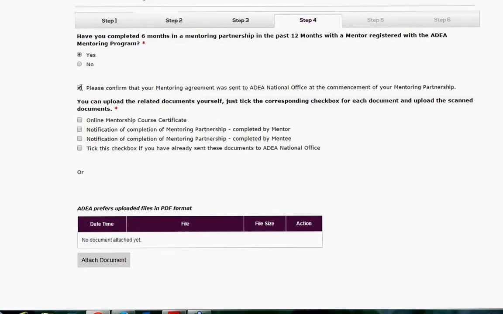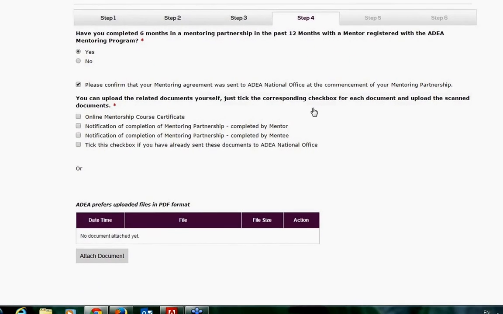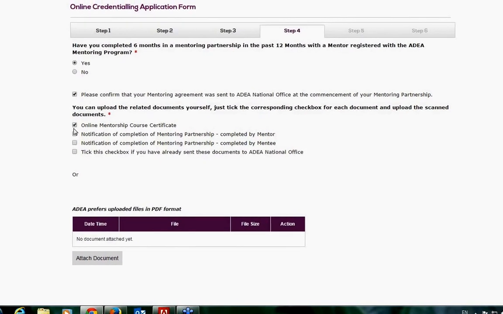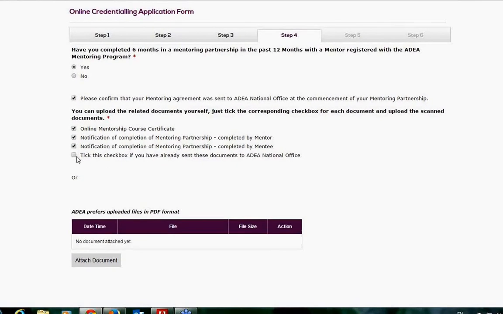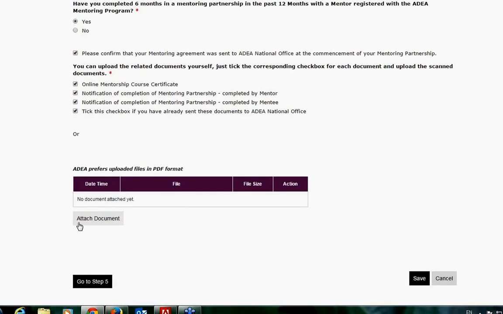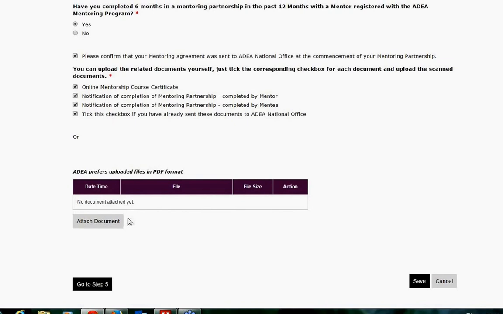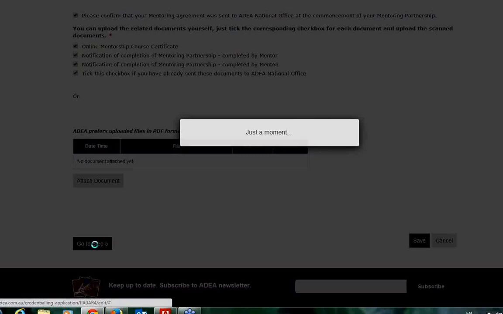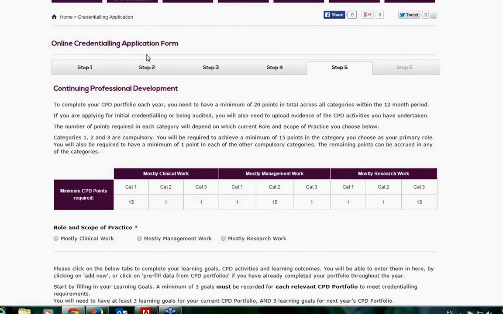Step 4 for initial credentialing is the mentoring program. So yes, you've completed that. Please confirm that your mentoring agreement was registered at the beginning of your partnership. And then please upload your certificates and completion forms. Or you can tick the box if you've already sent these to the ADEA National Office. Attach all the relevant documentation that you have on your mentoring partnership, and then go to step 5.